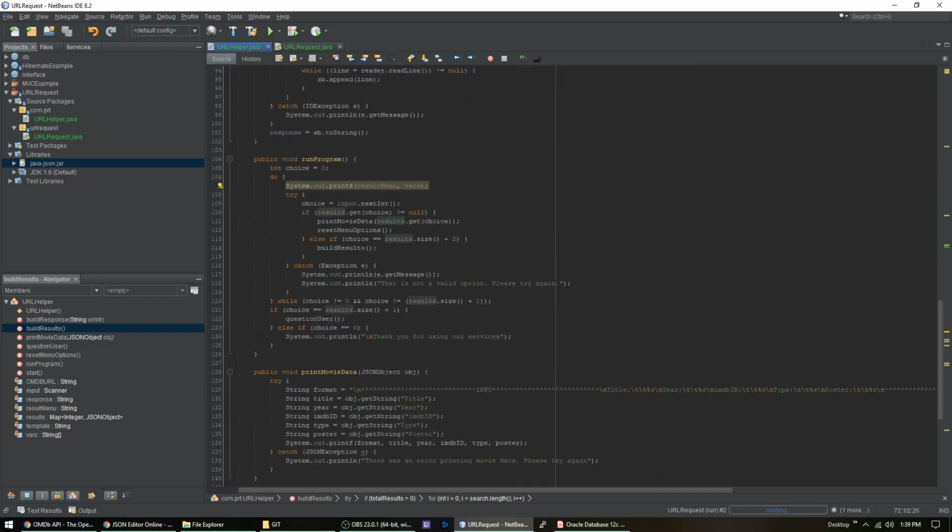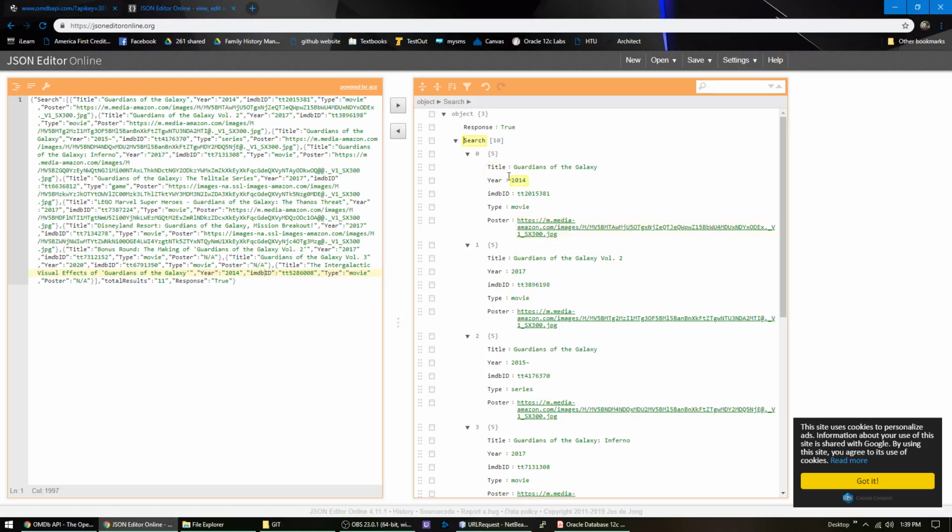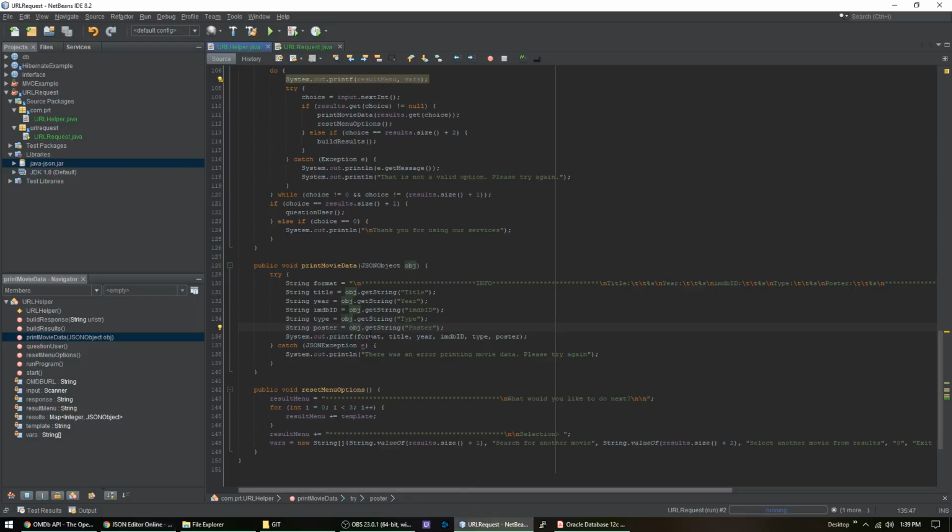So if we are able to get back a result here, then we obviously have a JSON object and we want to print that movie data. So we grab the JSON object and we feed it into this method. This is my format string, but I'm just using the JSON object to grab the title, the year, the ID, the type, and the poster. And I know these all exist because of the helper here. I was able to look at them here. So I grab all that information and then I just print it out using printf.